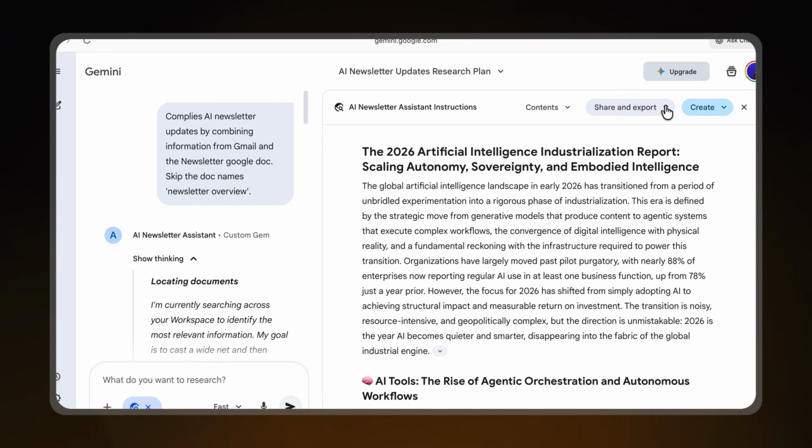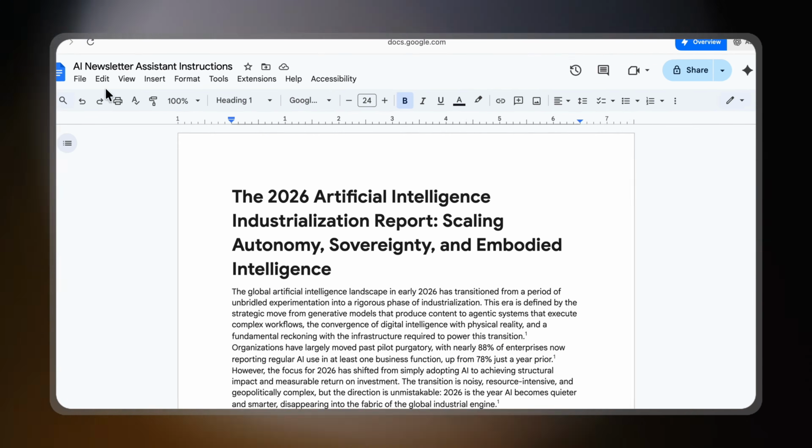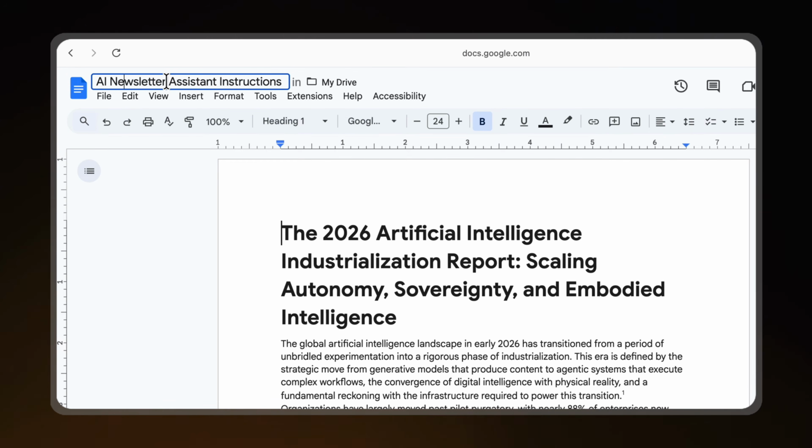We can also export this report into Google Docs to continue working on it. Here, I've named it Newsletter Overview. Because of this workflow, it's important that our instruction includes a boundary to exclude documents with that name. The system is connected end-to-end, so we need to control what becomes future context.